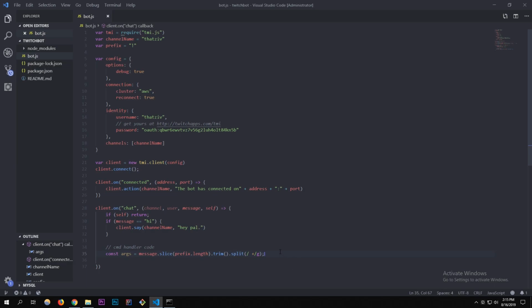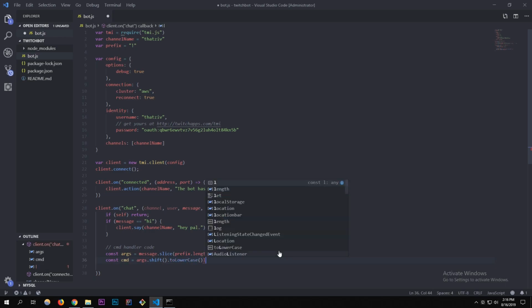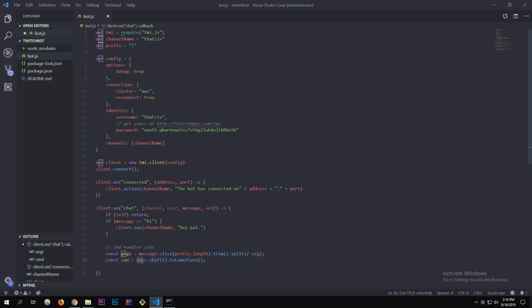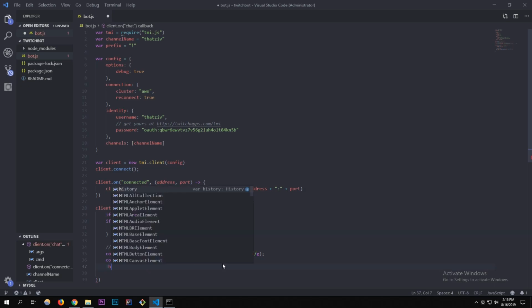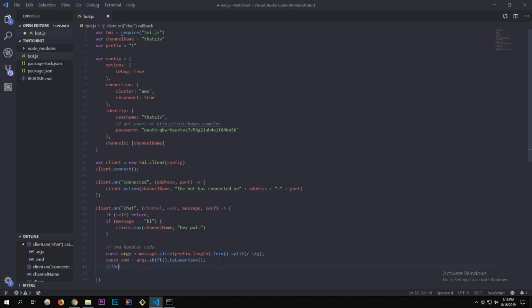And now I'm going to create the command variable. So I'm going to do const cmd is equal to args.shift().toLowerCase(). Just like that. Pretty much this is just going to take the command, the first thing. So if we did !help, it's going to output help.